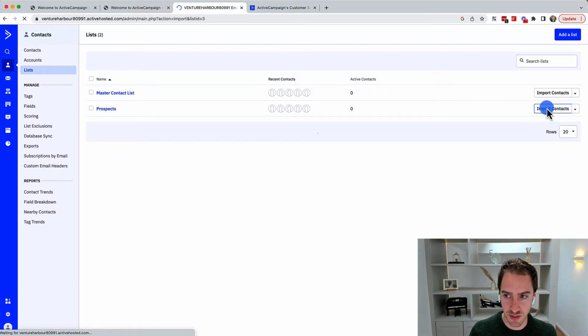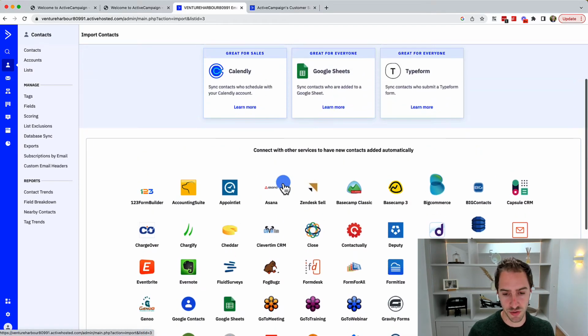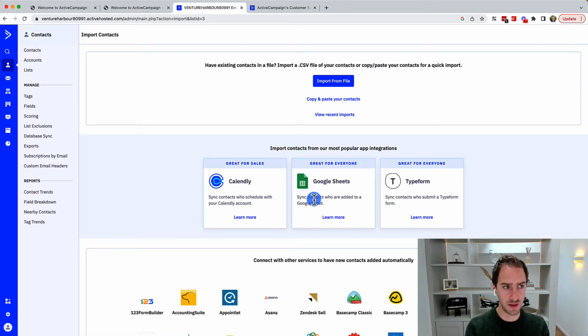But over here, you can see we've got a button to import contacts, and we've got lots of different options for how we can bring our contacts into ActiveCampaign. I will point out that ActiveCampaign are one of the very few tools that offer a free migration service. So if you're moving to ActiveCampaign from a different email marketing platform or a different CRM, ActiveCampaign will help you migrate free of charge. A lot of other tools offer this as a paid service, so that's quite a nice little thing that ActiveCampaign do for free.